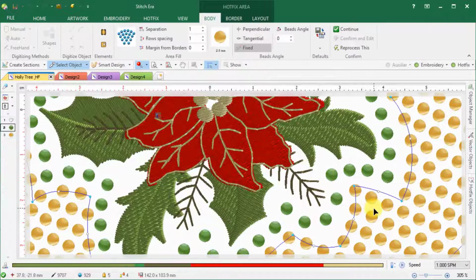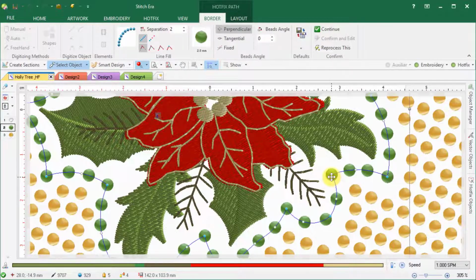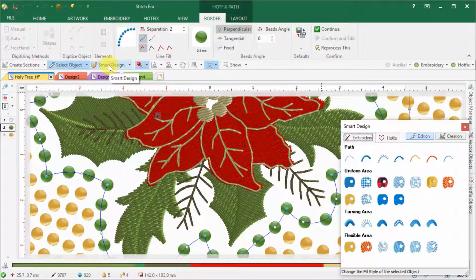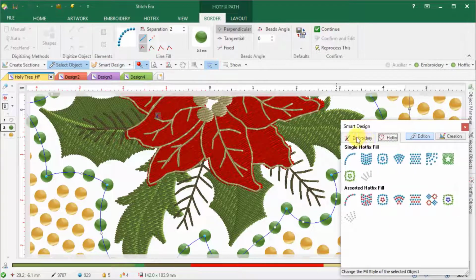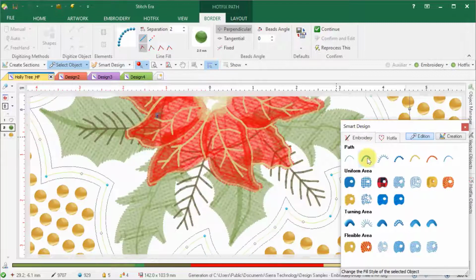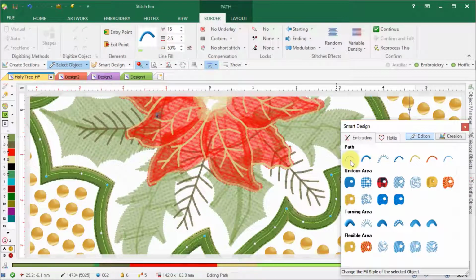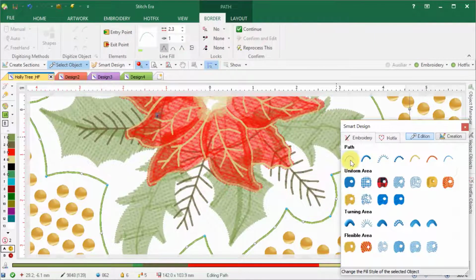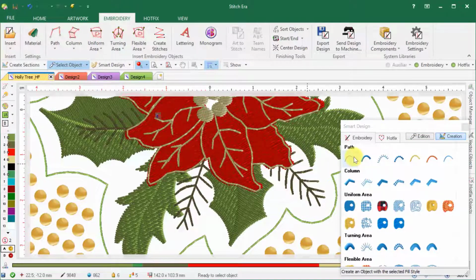Simply selecting each object, the tools related to the corresponding decoration type are displayed. Objects of different types of decoration can be grouped and manipulated together. In addition, the objects of one type of decoration can be converted into objects of another type. Finally, you can export the design in the machine formats for each of the decorations included in the design.